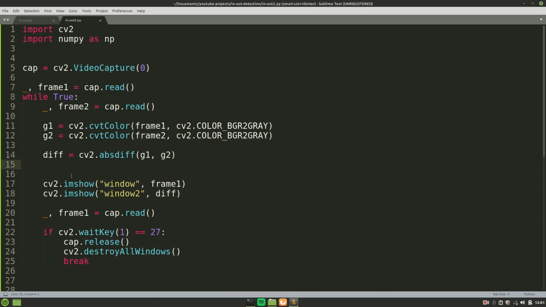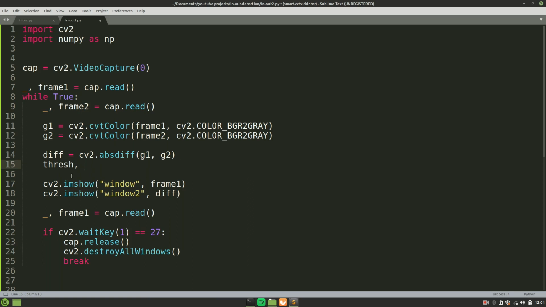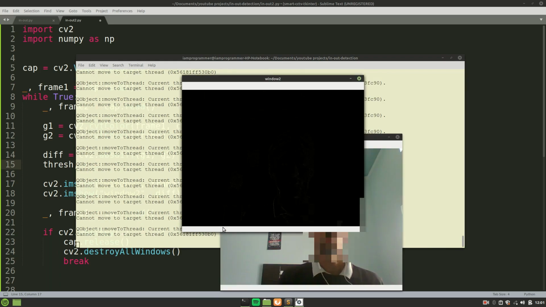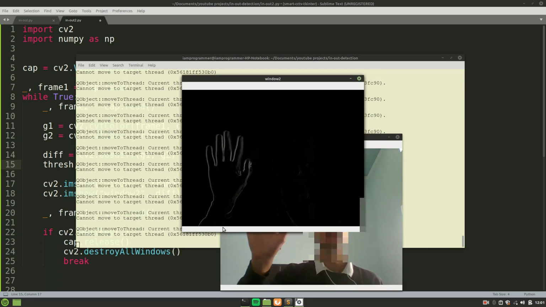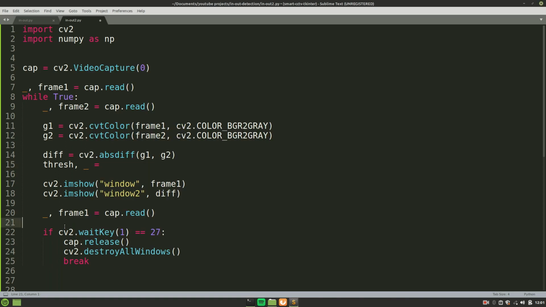Now one thing I would like to change is making our image threshold. So what do I mean by threshold? Basically, if I just show you, then in window 2 the colors range from 0 to 255. The color can be 0, it can be 100, it can be 150, meaning it can be any value between 0 and 255. But this is not what we want. We want either 0 or 255, meaning black or white. So it is really easy to do.